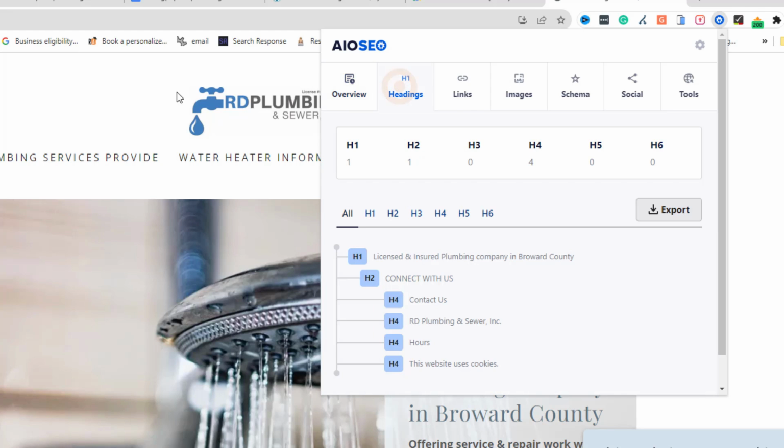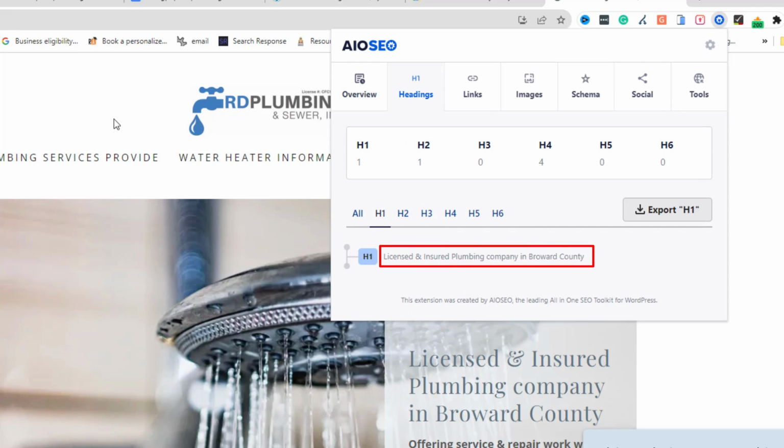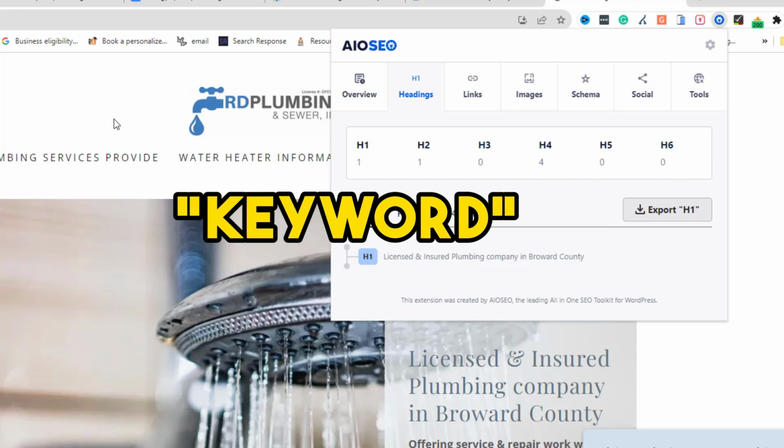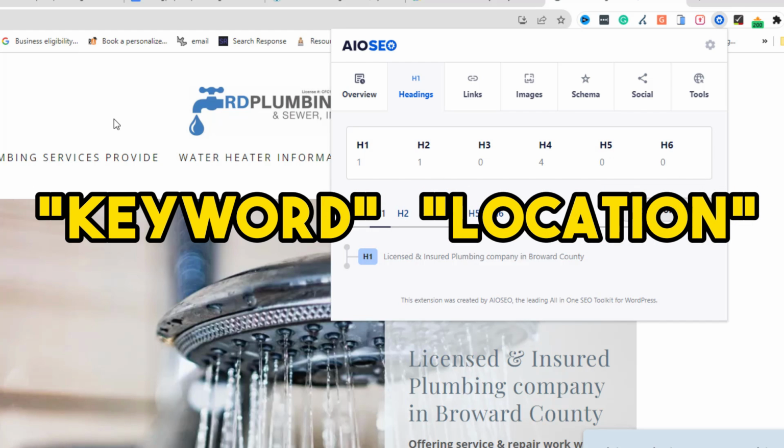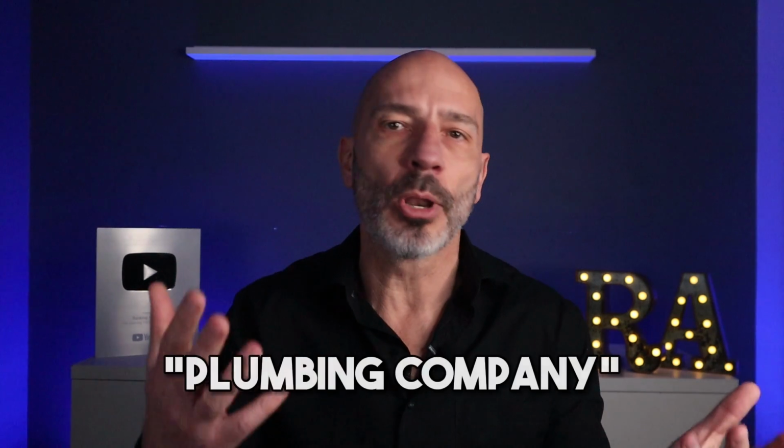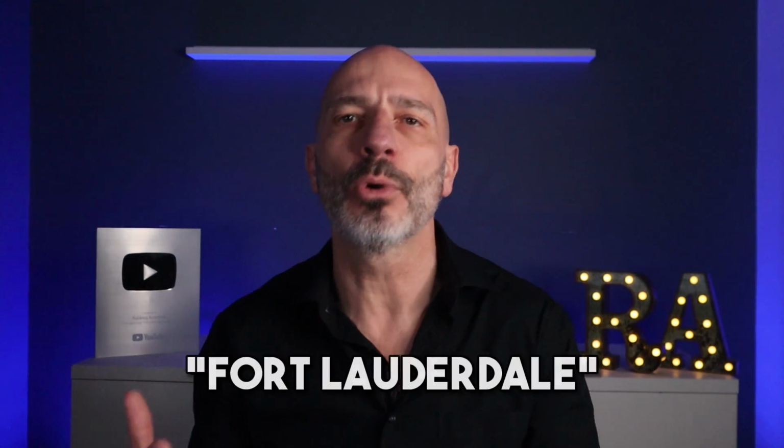Next, click on the Headings tab. To check what the main header of the page is, select the H1 option. In this instance, although the header is slightly better than the page title and description, it's still far from ideal. For best results, you must include your main target keyword along with your target location in all 3 elements. For our plumber, the target keyword could be plumbing company and the location Fort Lauderdale.